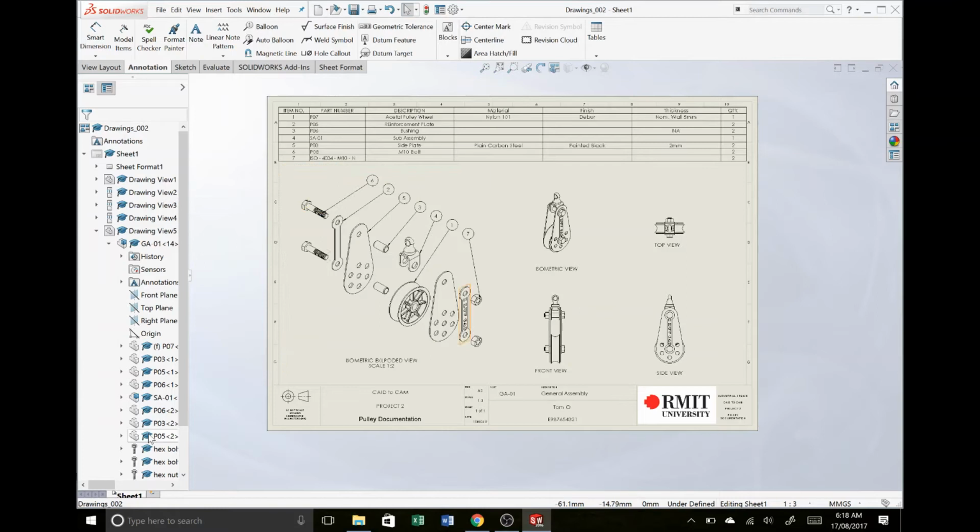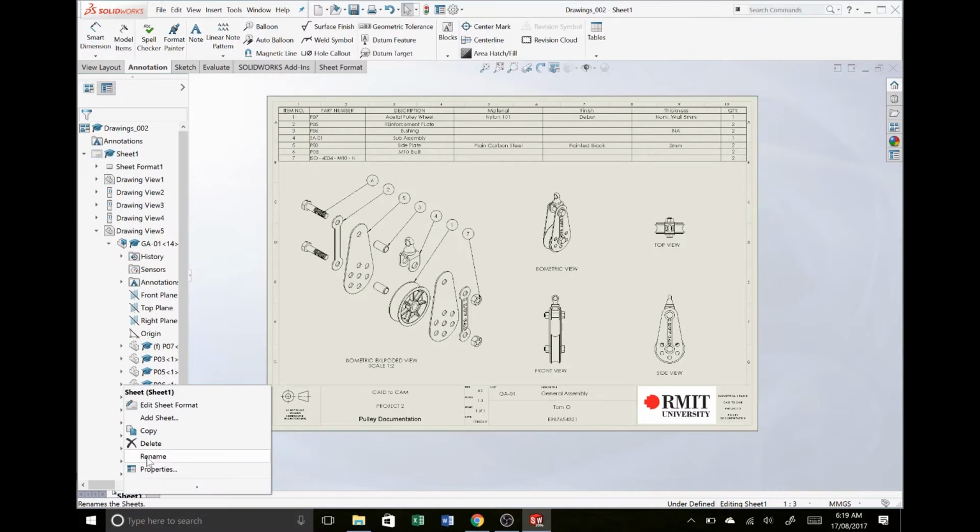Alright, so finally I should start cleaning this page up a little bit and doing some finishing touches. What it says here is what will appear as the page name when we export this as a PDF to email it to our manufacturer. So let's try and make it tidy. Instead of sheet 1, I'm going to rename that to what's on it. We will call it GA01, like so.